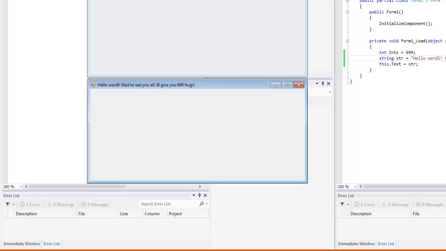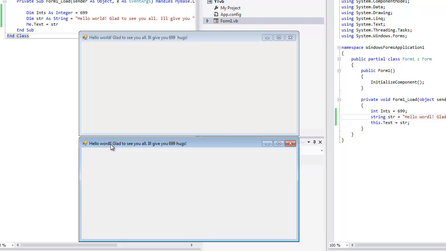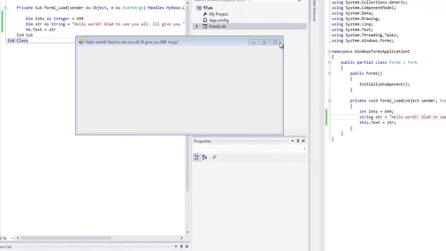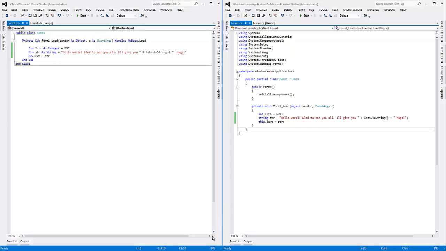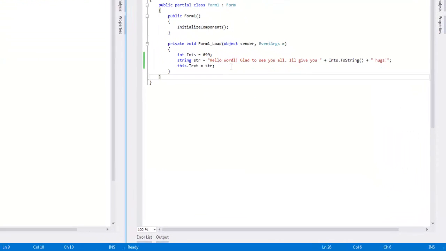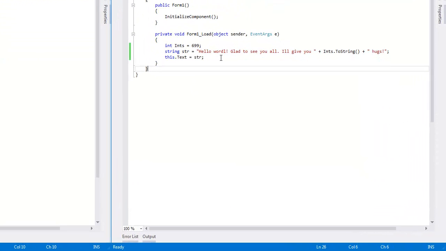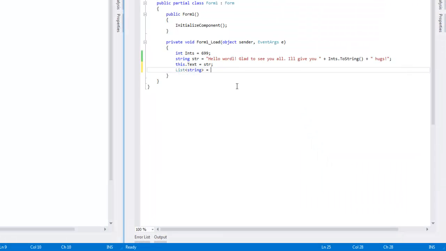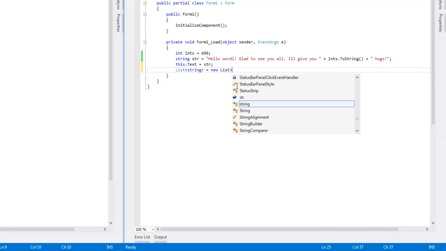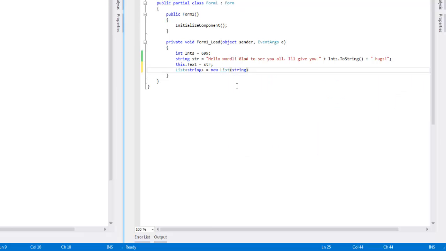Okay, no more typos here. Okay, one typo, but yeah. That's all for integer and strings. And yeah, let's see if we can get list string equals new list, and just to tell that it's string again, and we're going to close it like that. Whoops, I forgot to give it a name. List of string.